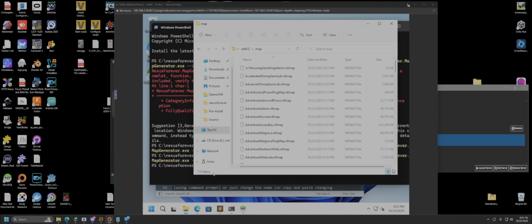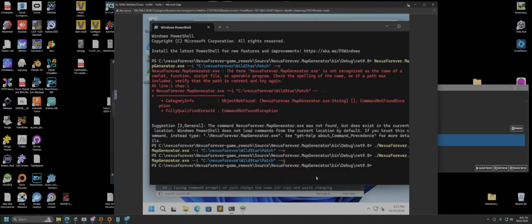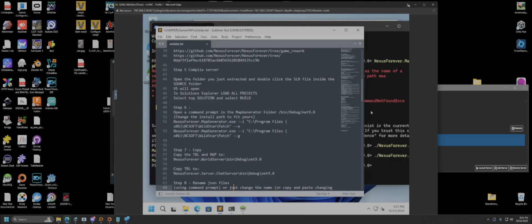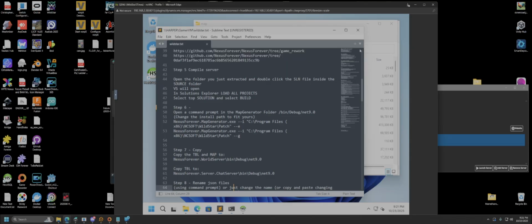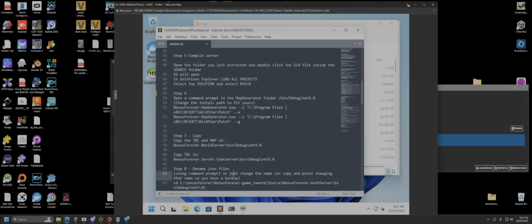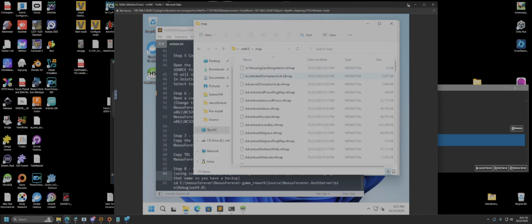All right. I think I was close. There's 115 items. We are now back at the prompt, so it is finished. So we're going to go ahead and minimize that right there. Now we need to copy the table and map to the Nexus Forever World server. I'm in map already, so let's go out. Let's get both of these.